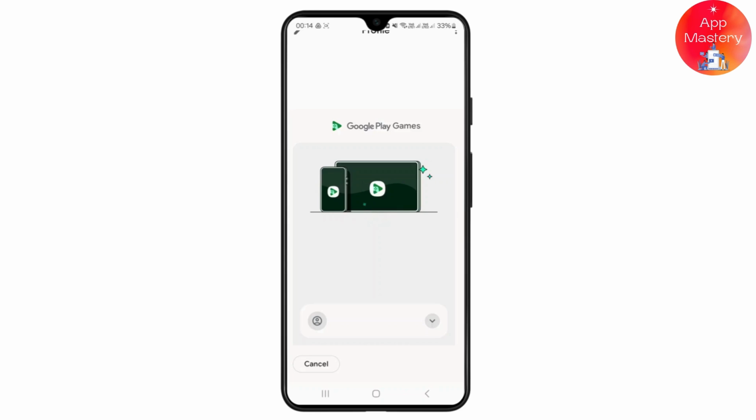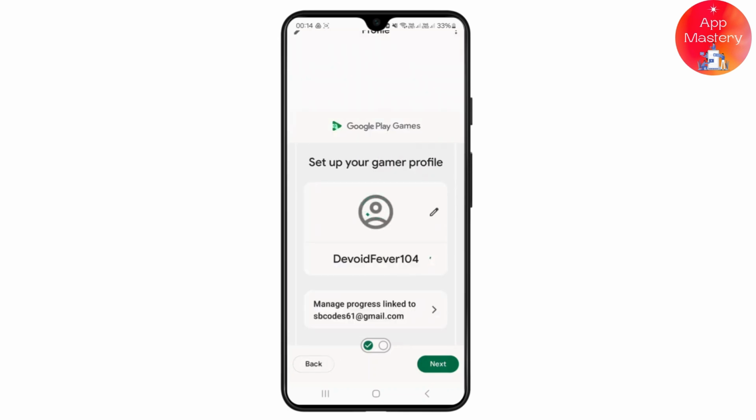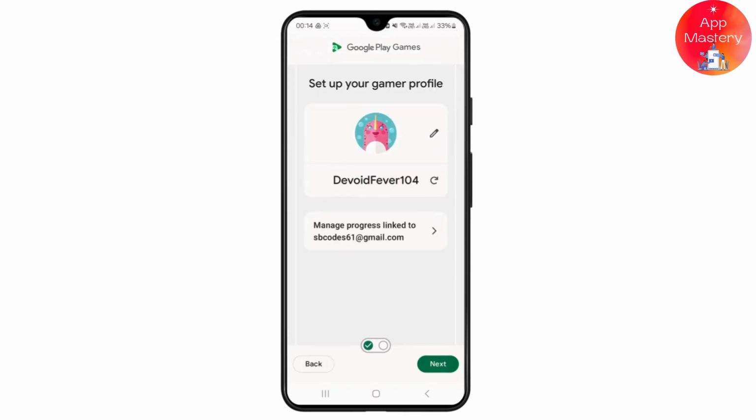Once you do that, just like that, you'll have successfully created or transferred your Google Play Games data to Game Center because of that same account which we are using on both. That means if you play any games with that particular account, the game data will be transferred inside this Google Play Games just like that.